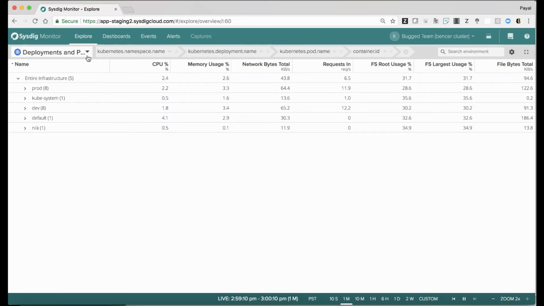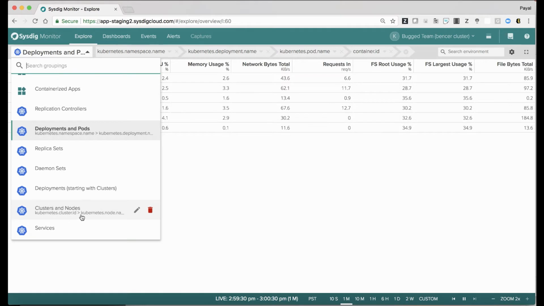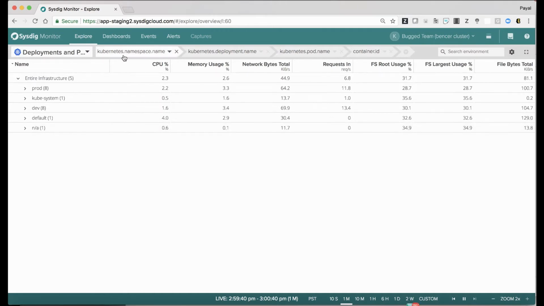The first thing you'll notice is that we've added several new groupings. Previously, we had deployments and replication controllers. Now, we have additional choices: replica sets, daemon sets, deployments starting with clusters, which, by the way, is one of the most common groupings that we've seen with our customers, as well as clusters and nodes and services. We'll select deployments and pods, which gives you a hierarchy of namespace, deployment, pod, and container. And here in the UI, this is how the infrastructure is now organized.